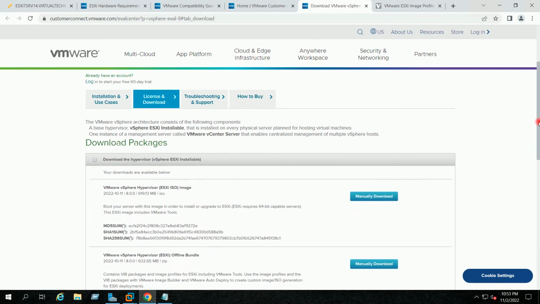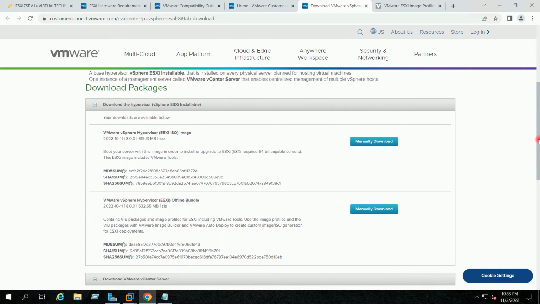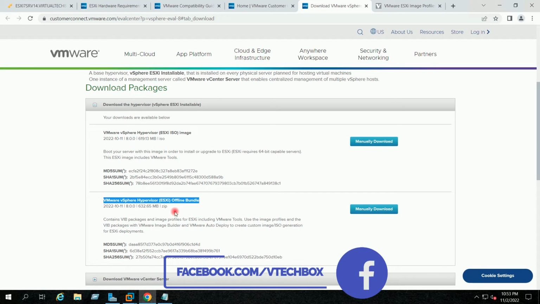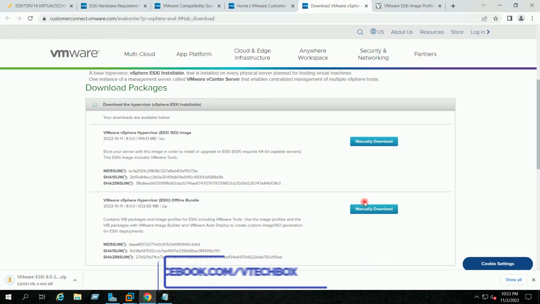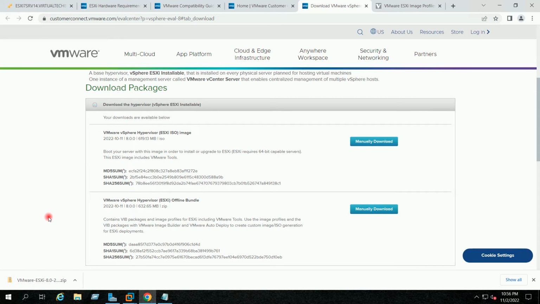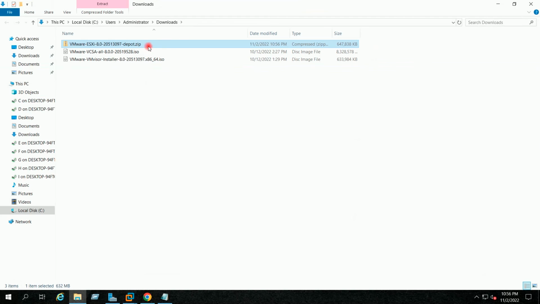And we have to download this file, VMware vSphere Hypervisor Offline Bundle. I will click on manually download. Okay, so download completed. And this is the offline bundle which we have just downloaded.